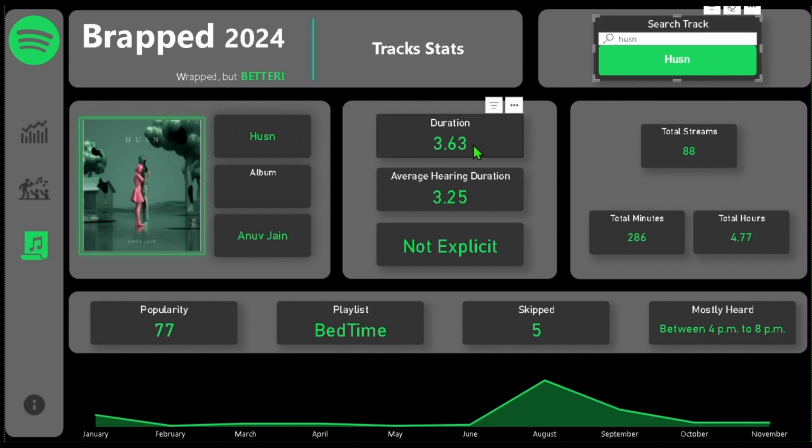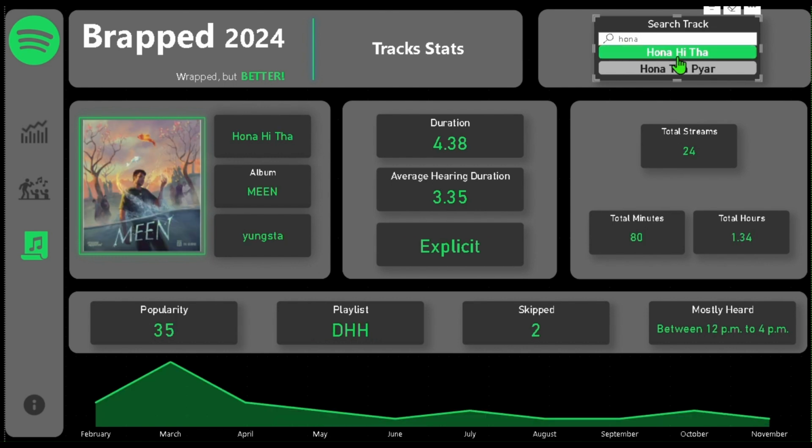So we can see that the more the track is most streamed or most looped, the skip time is also less, and the gap between duration and average hearing duration is also less. So here we cannot extract the album name, or I can go like this. This is also one of my favorite tracks. So this is it.